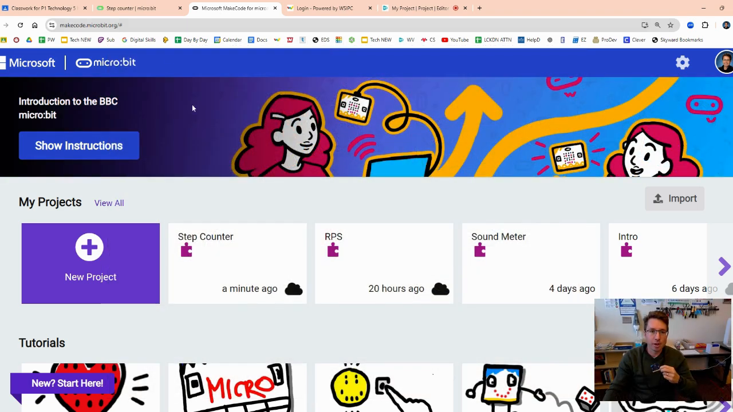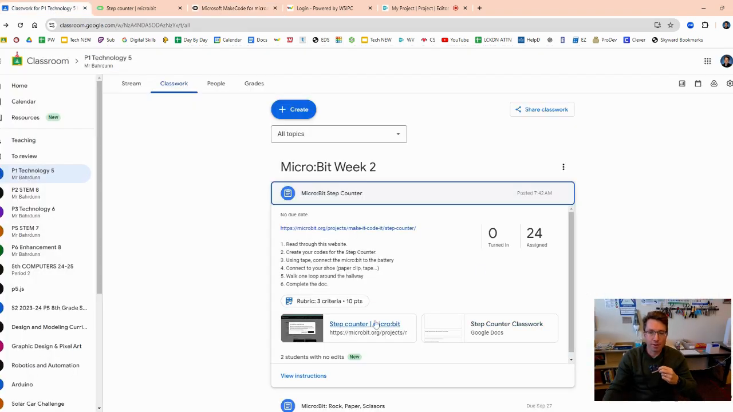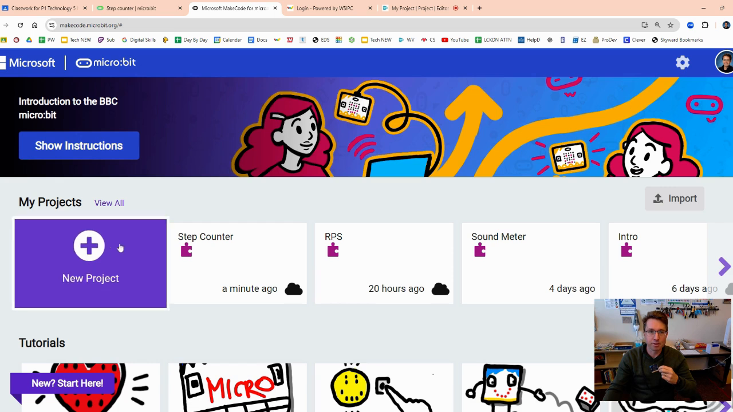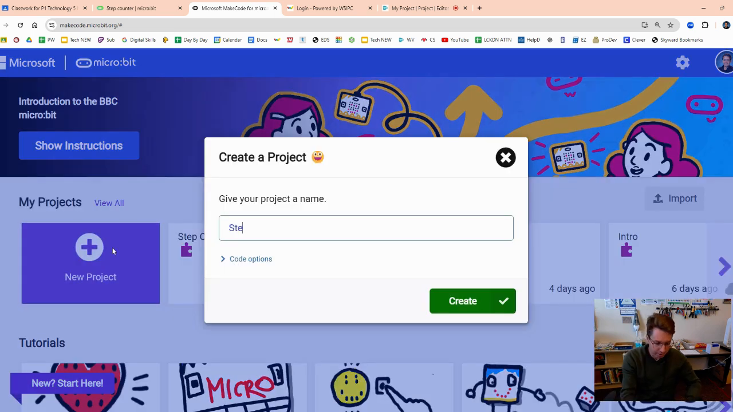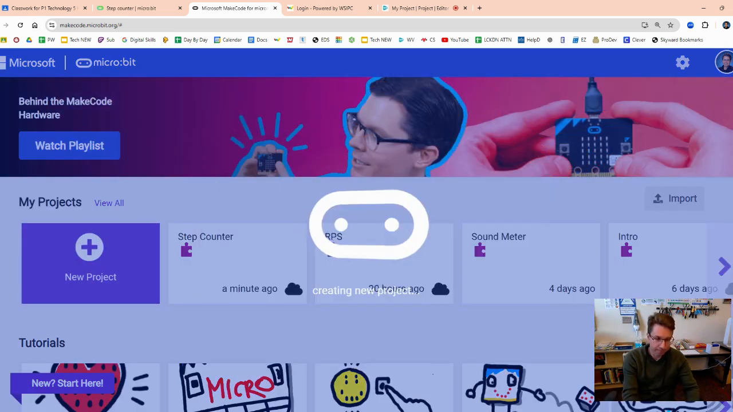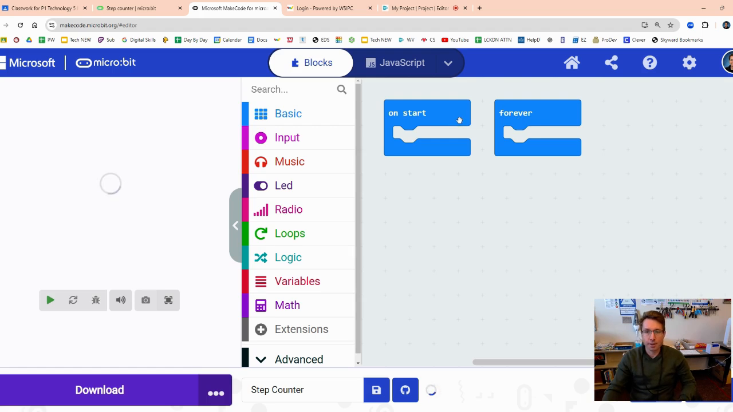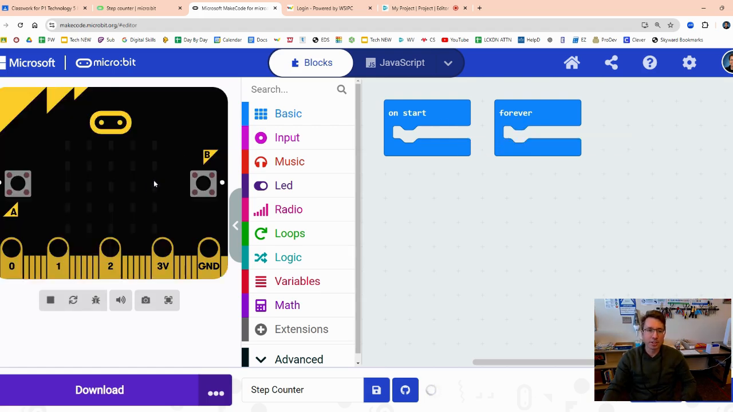So go ahead, let's open up our make code. You can find that here on the link. Just click make code and new project. Let's call it step counter, hit enter. And so let's just take a quick look here at our codes.